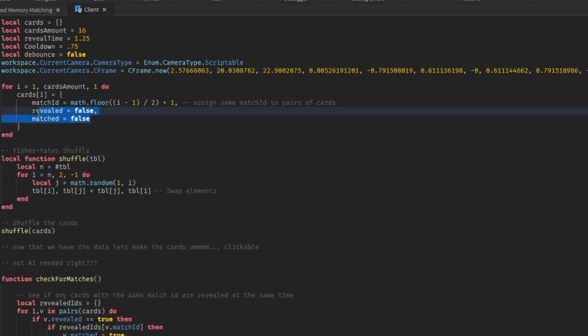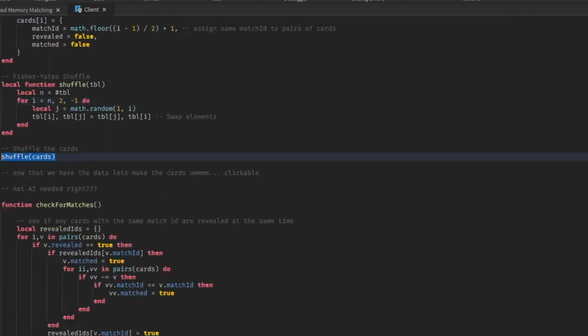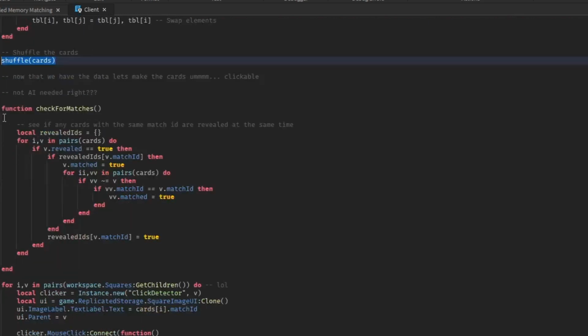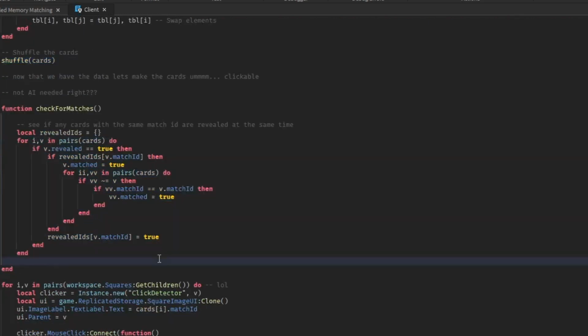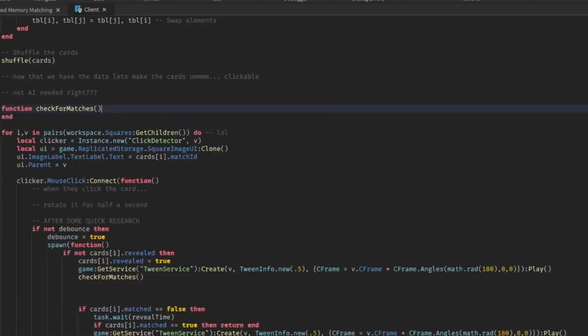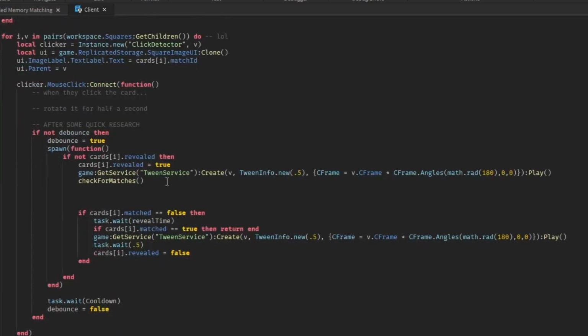Revealed, false, matched, false. Those are the true and false variables, Booleans. This function shuffles the list after we have created it, and then we call that function to shuffle, and then check for matches. That will check if there's two cards that are a match, and if so, it sets the variables needed to keep those cards up, such as matched and revealed.